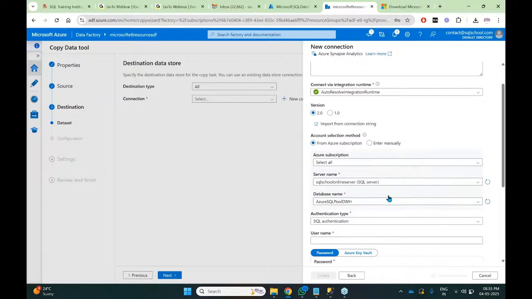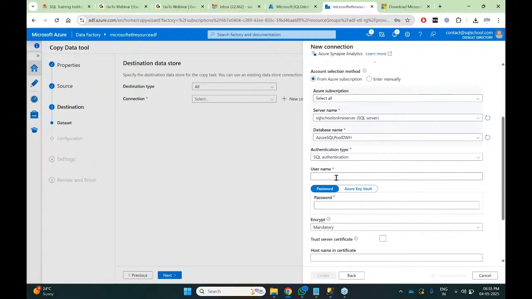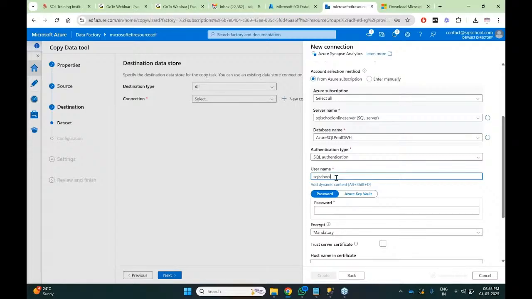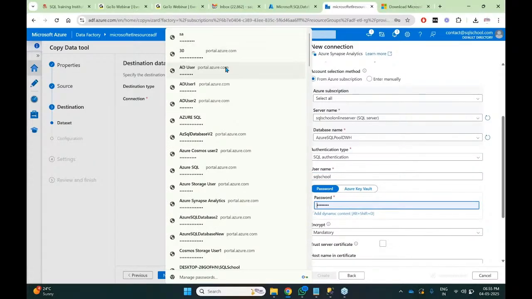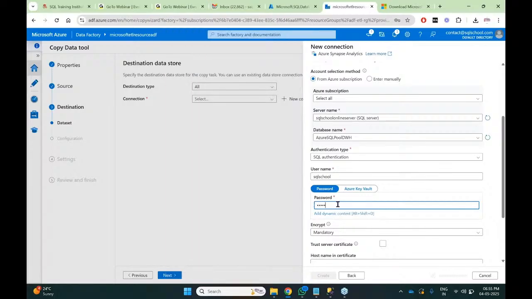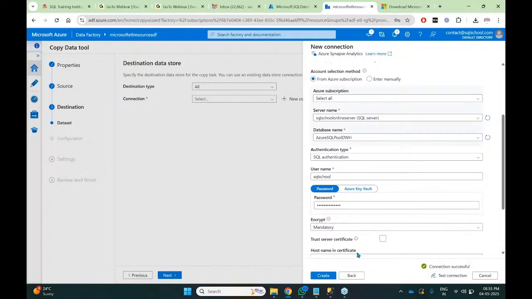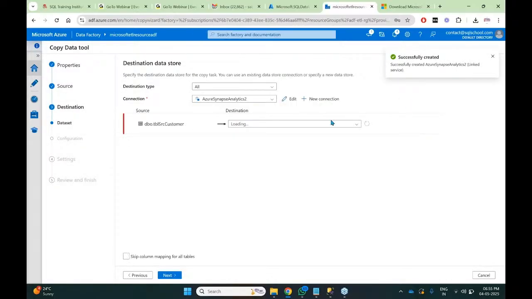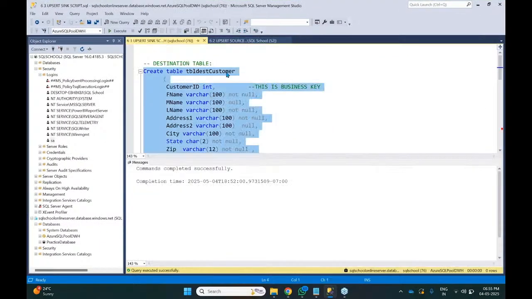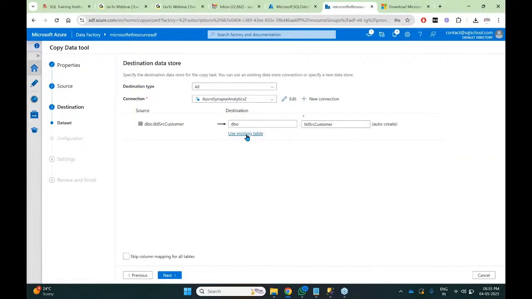Provide the database name, nothing but the warehouse. Give the username and the password. Okay, give the required password, whatever password you configured at the time of your Azure SQL Server deployment. Next. By this time, you already have the destination table ready by executing that script. So this DBL destination customer you selected here from the existing table.